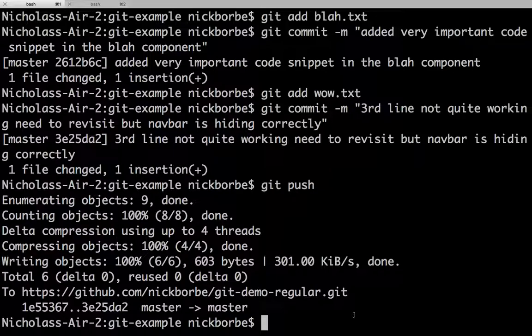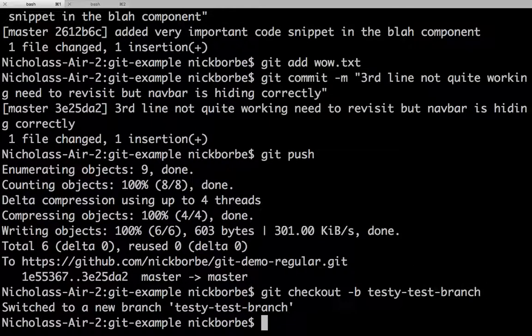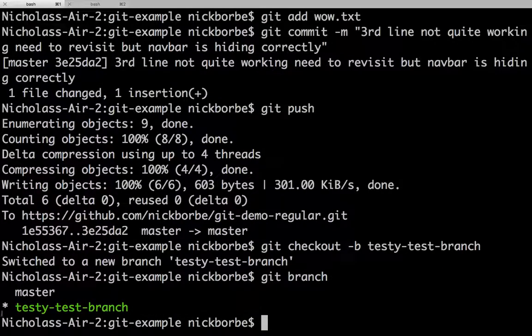So if you want to make a new branch, you can do git checkout. Checkout goes to a new branch, and if you do -b, it'll make the branch while you go there. So git checkout -b testy test branch. Okay, switched. Now if I do git branch, you can see which branch I'm on. I'm not on master. Instead, I'm on testy test branch.